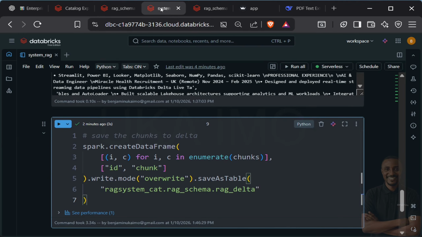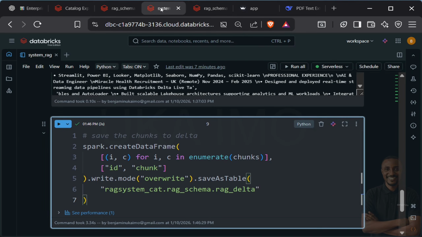See, I'm teaching you the standard way. This is how companies do it in real life using Databricks. So I'm teaching you calmly, step by step, so that you can be able to do it right in front of your interviewer. So let's go ahead.